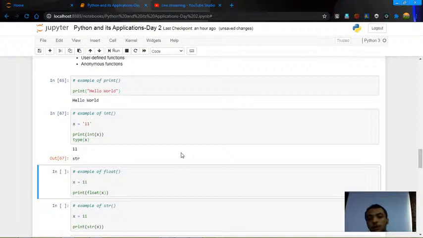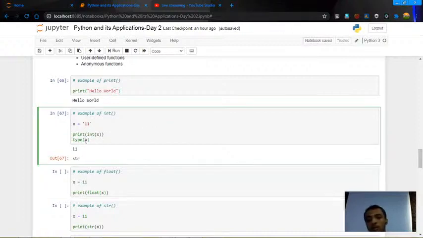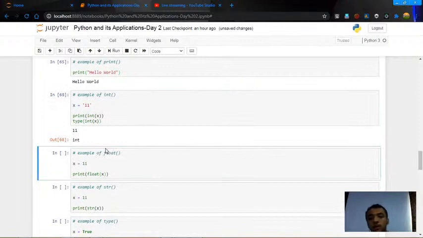We can see that it is... we have not assigned any variable. So if we do integer of x and then type, it will say that it is integer. So we can convert any variable into integer by using integer function.